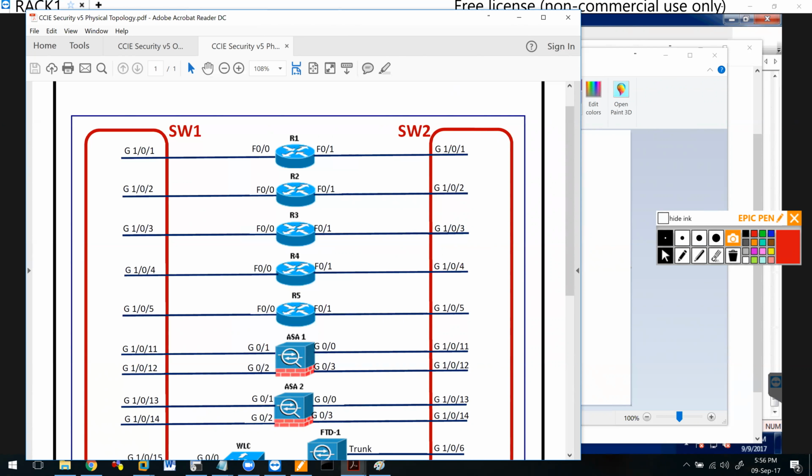Switch 1, Gig 0/1 is R1 and ASA 1 is Gig 0/11. So 1 and 11 should be in VLAN 10. Agreed? And that's how you do the physical to logical mapping. That's pretty much it. So I'll go to switch 1.